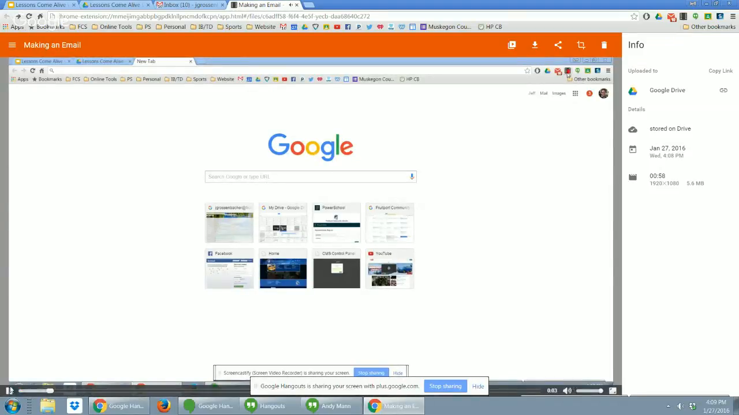The next thing I could do here is save it to disk. When I click on this, I could save it right to the desktop or whatever, or I could export it as an animated GIF if I wanted to do that.